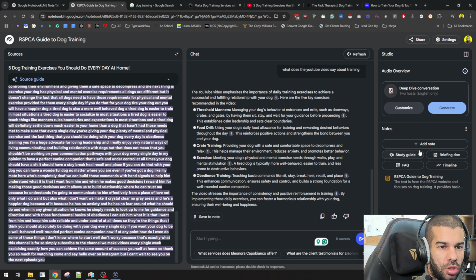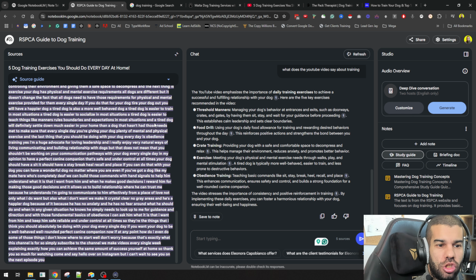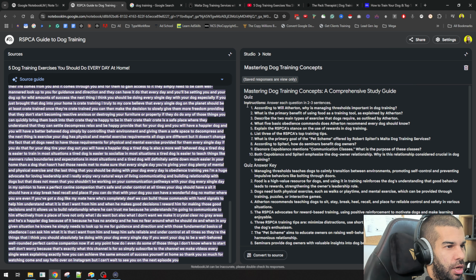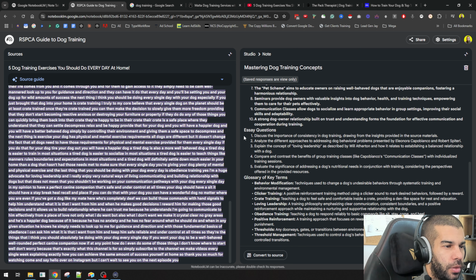Another thing I can do is create study guides, briefing docs, FAQs, and timelines. So let's say I'm studying for a specific exam, and these are my different sources. Based on the guides that I have, or based on chaotic notes that I insert into Notebook LM, I can generate organized guides from these, which are generally all over the place. So here I have questions. So answer each question in 2 to 3 sentences. And then I have the quiz answer key right here. I have potential essay questions as well. And I have a glossary of key terms.